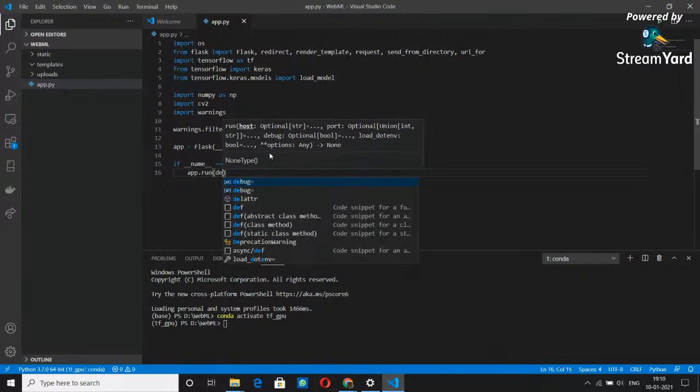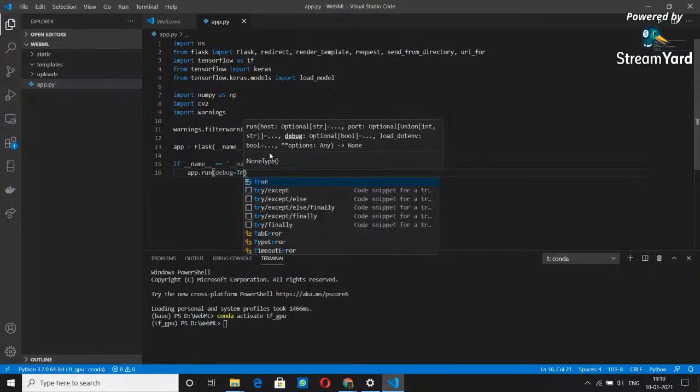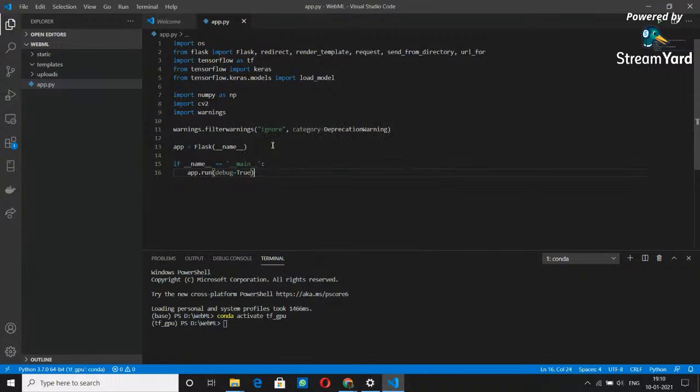And also we will be giving debug equal to true, so we can debug here. But whenever you are deploying it on any other platform like Heroku or any other platform, then you have to set debug equal to false. Okay, so by using this we can just run our Flask application. And let's set some useful variables that we'll be needing in further programming.